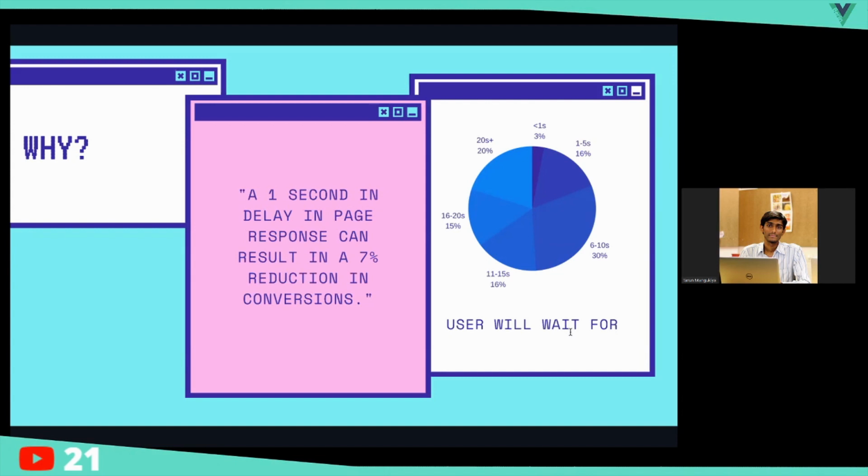Obviously, if we are making a SaaS tool or any side product or even a blog, we want our users to stay with us. We want them to browse more through the site. So it's very important to improve the speed, and even 1 second can matter.